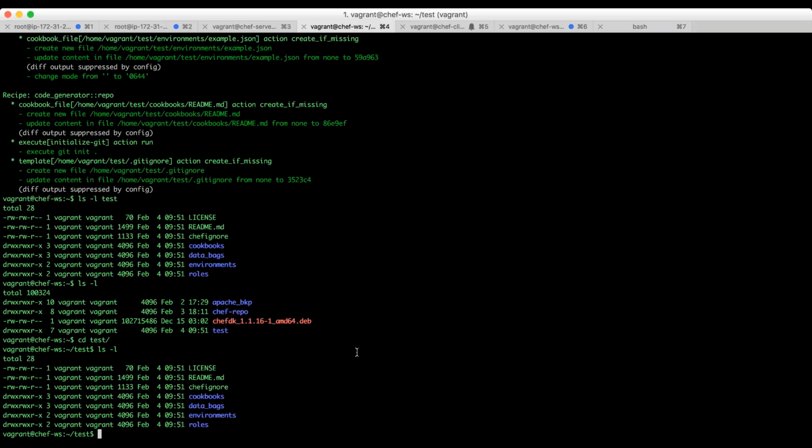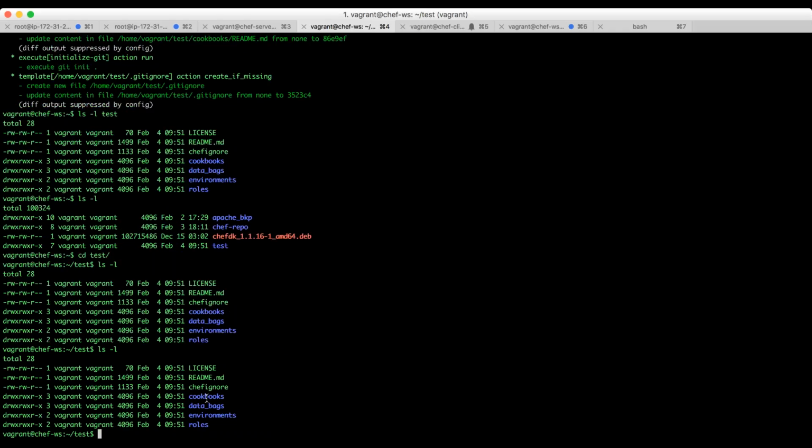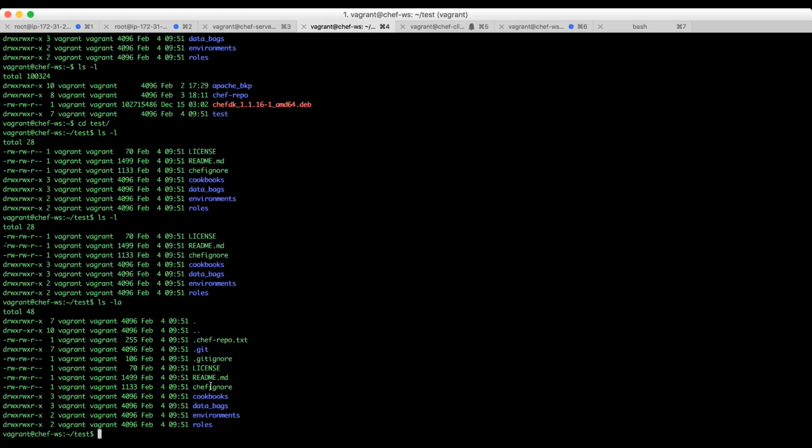So when you run chef generate repo and the repo name, it creates a directory and all the required directories inside the repo directory. Our repo is test, so you'll see it has created multiple directories and files in this repository. What are these different directories? They are meant for managing the different components of a chef repo.